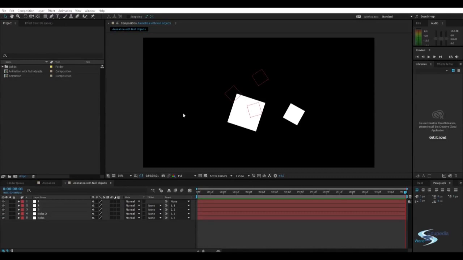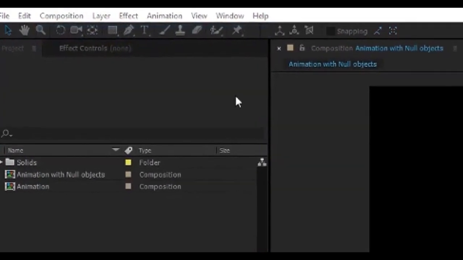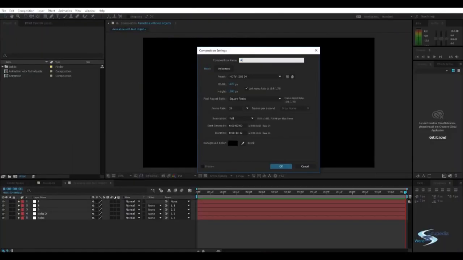Now I want to quickly go over how you can use expressions to do animation. So this is something that I didn't say in the beginning, but I just came up with it. So, animation with expressions.